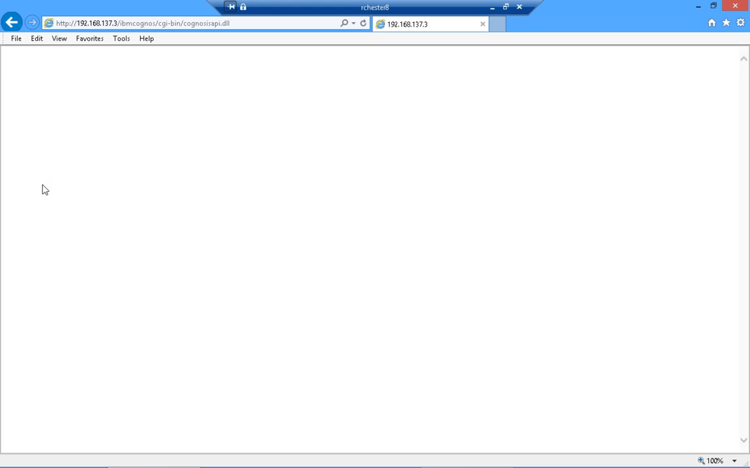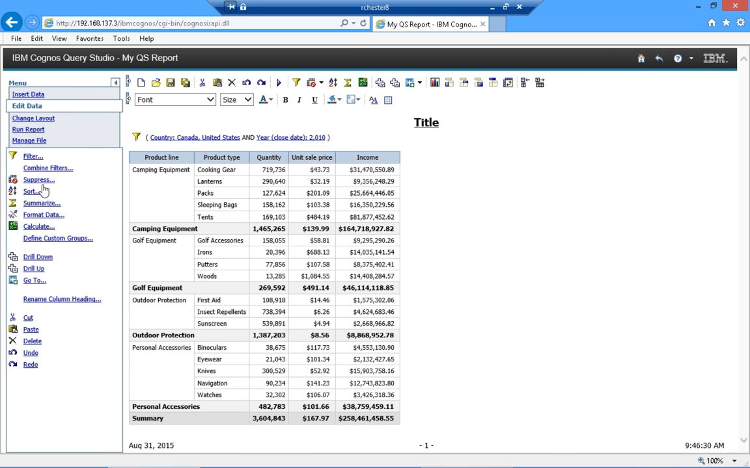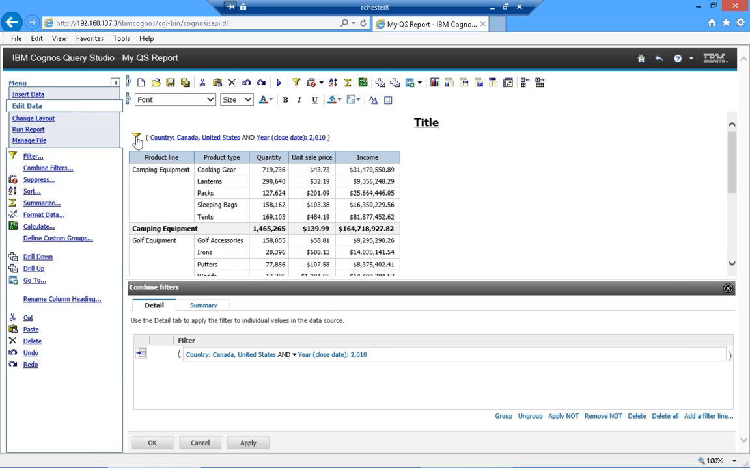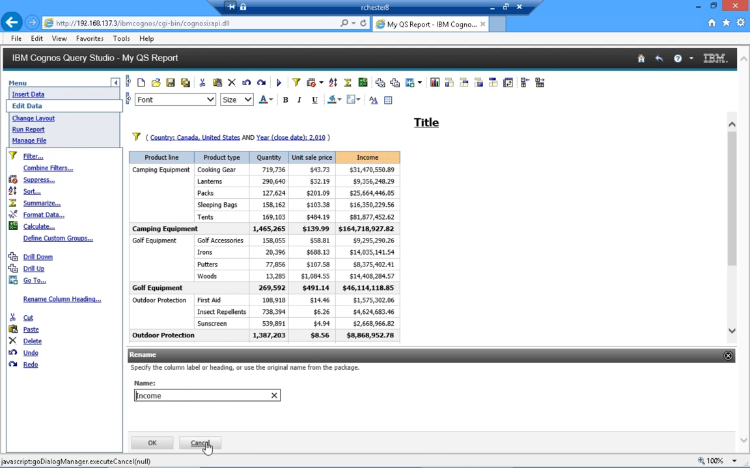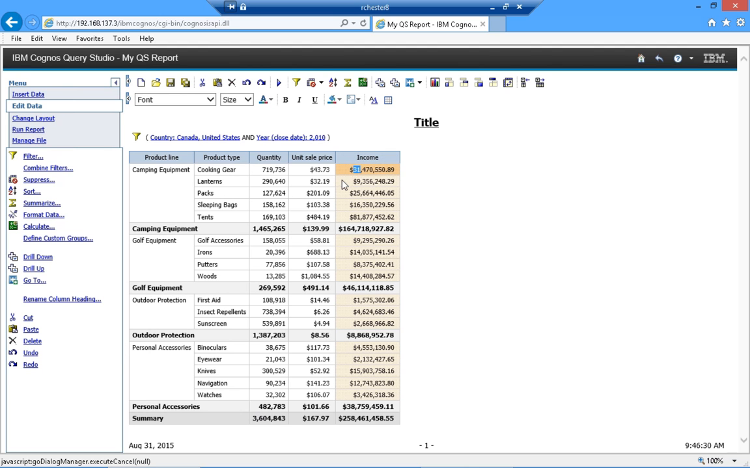I'll start with a Query Studio report. So this Query Studio report, pretty simple. I created a combined filter. So this is a filter that's been grouped. And I did that on purpose, even though this filter didn't need to be grouped to work. I want to show you what happens to grouped filters when you convert to Cognos Workspace Advanced or Report Studio. Some grouped items. This income is a calculation that is just quantity times unit sale price. And I want to show you what happens to that simple calculation when you convert.